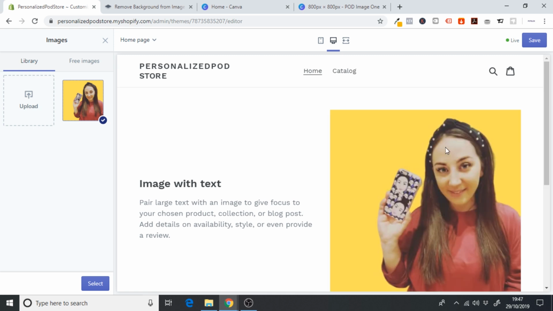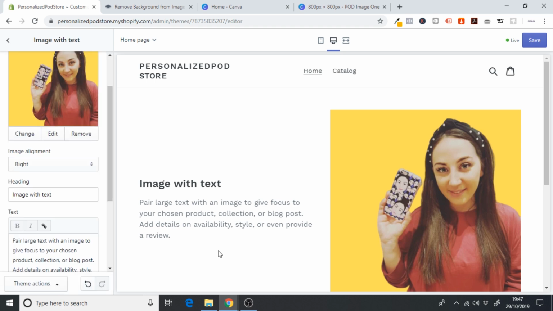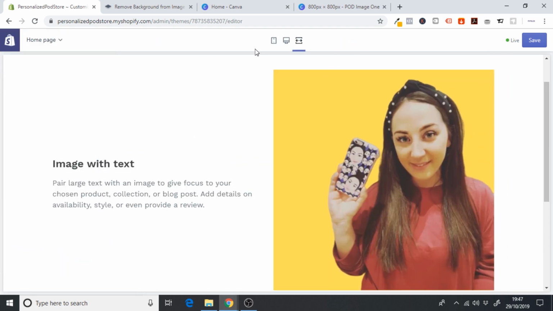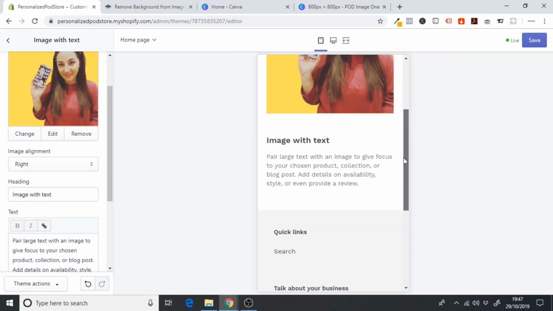And now we can see we have that image of the person actually holding the product. So now we can just go and click on select. So that looks really cool. And then if we look at it on a mobile like this, we can see that that's how it's going to look on a mobile.